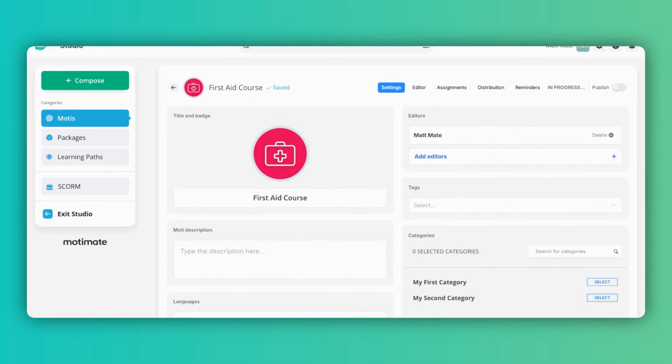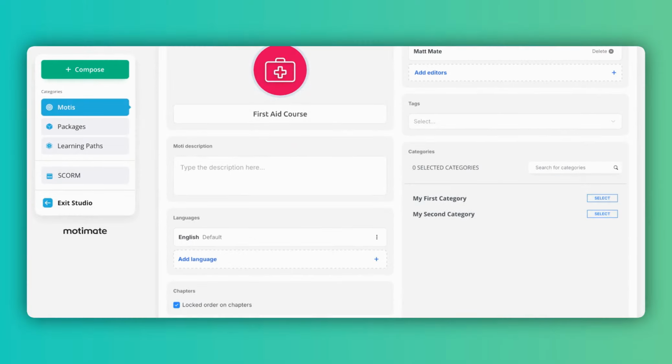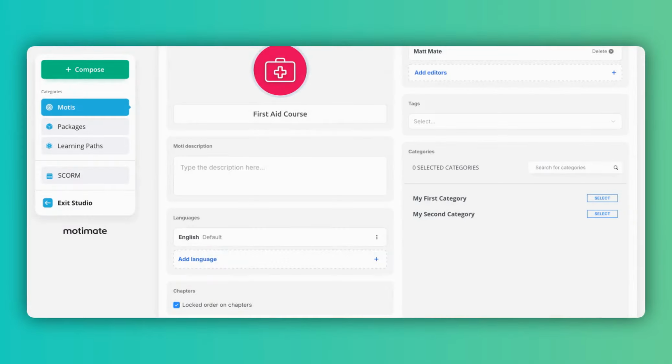Moving back to the top, on the left side, we find the editor's settings. This is where we can assign users to be editors of the Moti. Below that, we find the tags area. Here, we can assign different tags to different content, linking together content based on shared attributes.